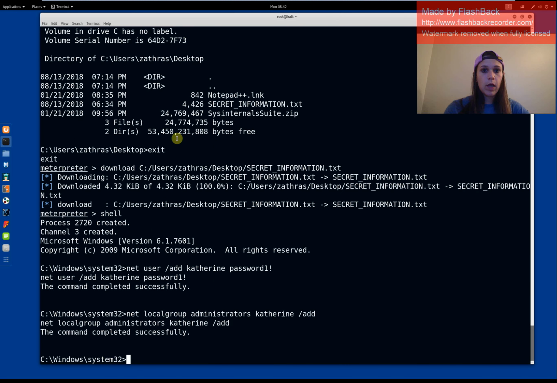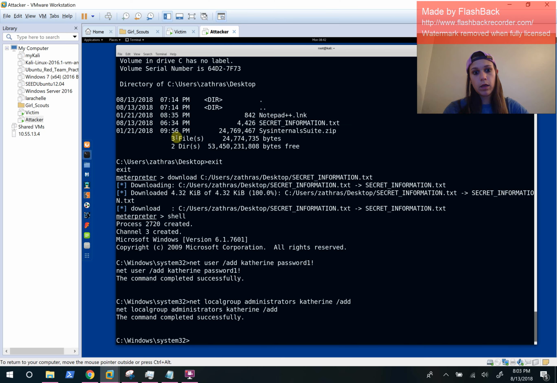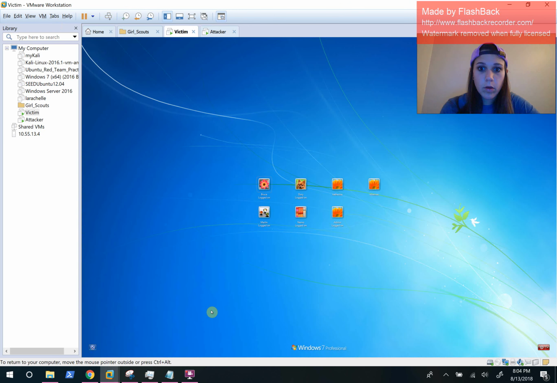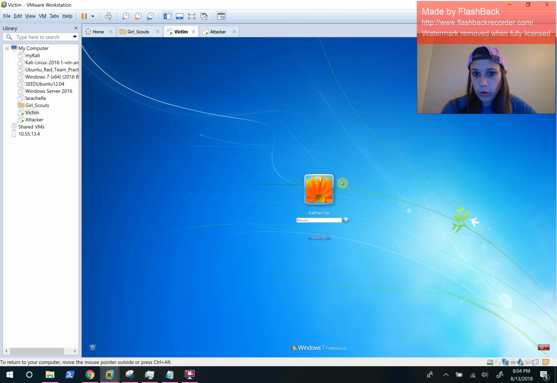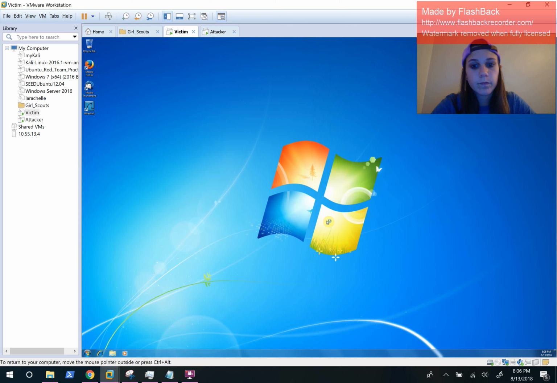Now I've created an account on the Windows box. We can now see that there's a user on their system named Catherine, and I can type in my password. And now you can see that we successfully logged on to their system because we created the user.